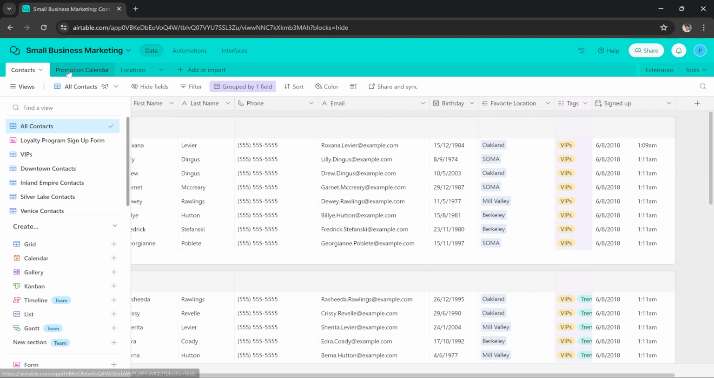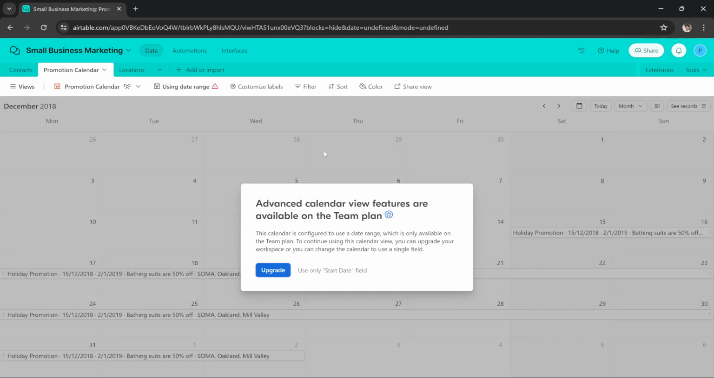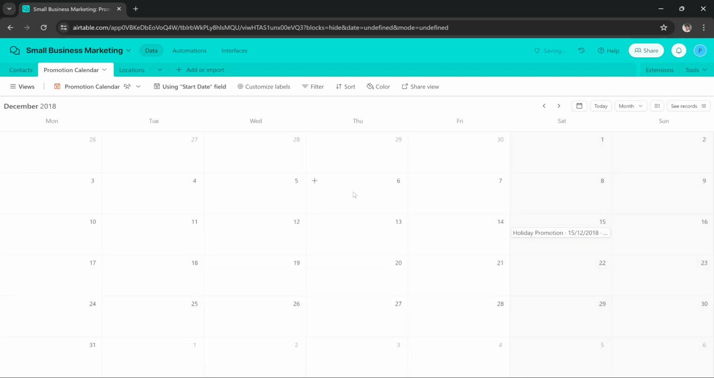And we also get a promotional calendar where we can use this. By the way, this basically works great on a paid plan, but on a free plan this will work like that. So you can manage the calendar to manage all of your promotions.